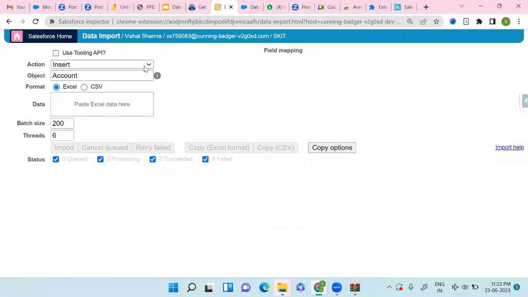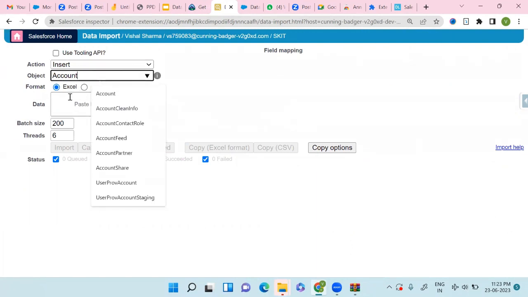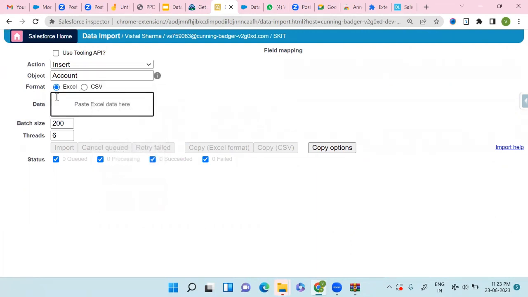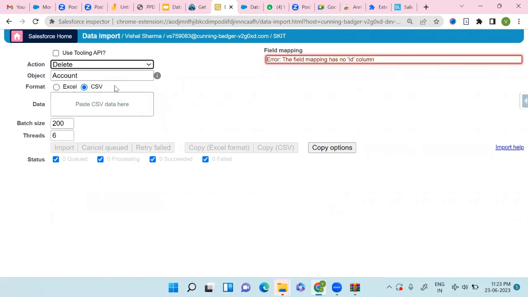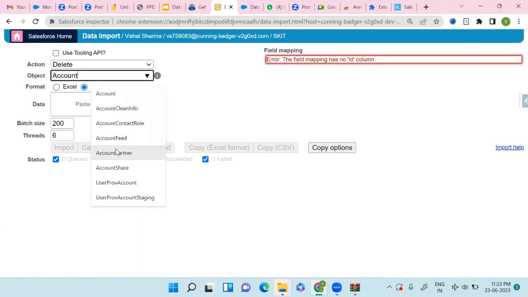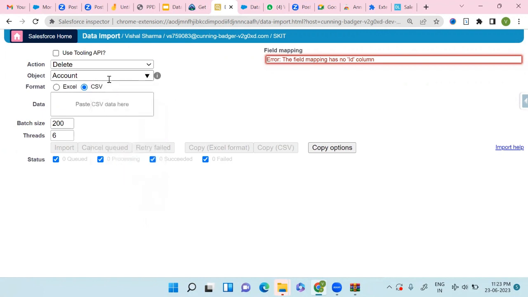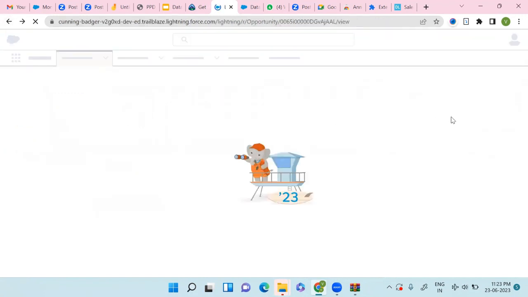If you want to insert an account, just copy and paste your Excel or CSV file over here, and it will automatically fetch it, and you can import from here also. And if you want to delete, update, or upsert, you can choose a different option. It will show you the different options available here. So from here you can also do this. And one thing I can show you.